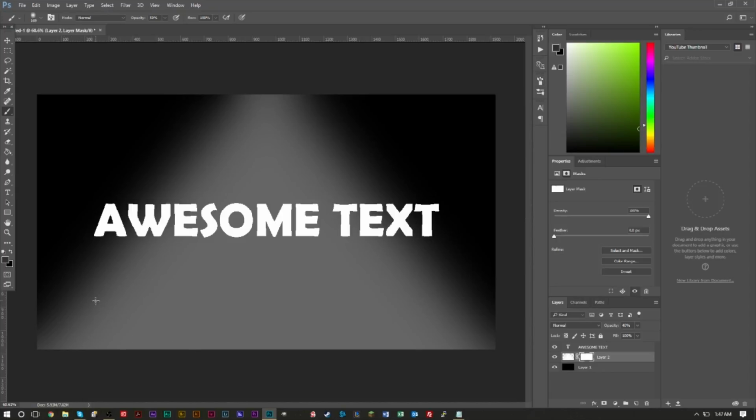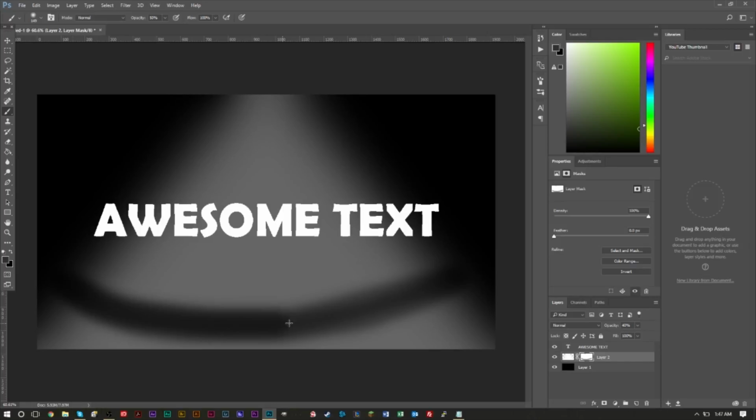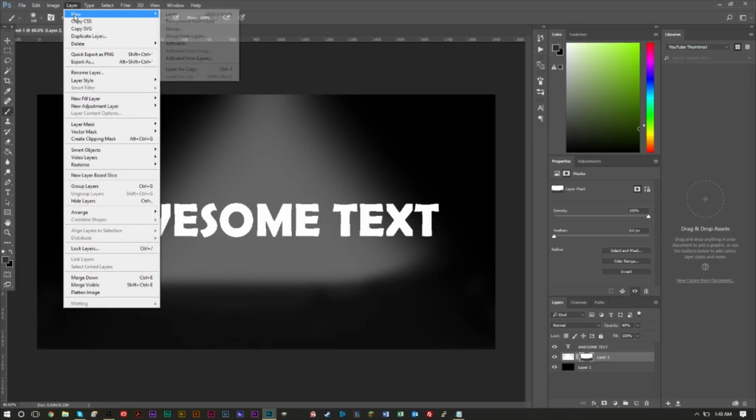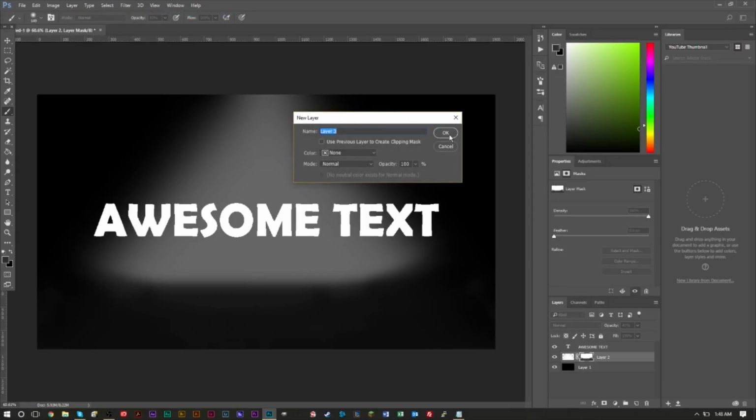And then we're going to go ahead and just create a little arc here. So one time, two times, three times, sort of like that. And we're going to go ahead and erase the bottom here. Then we're going to go ahead and make one more new layer, new layer, press OK.